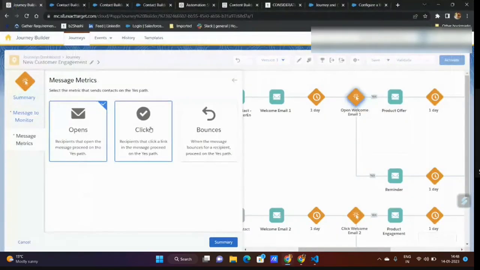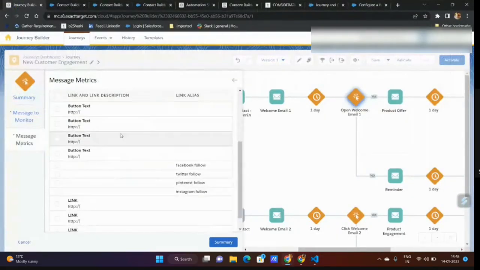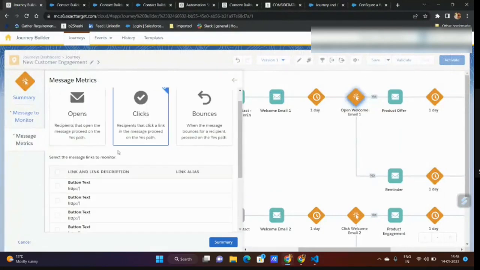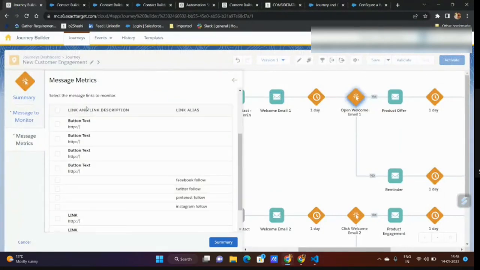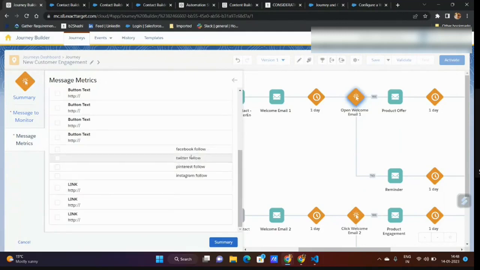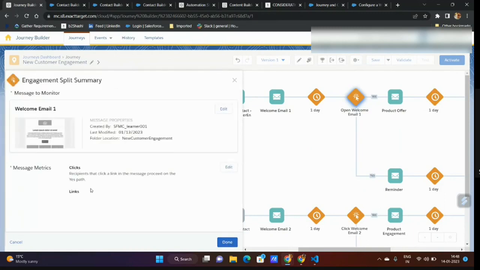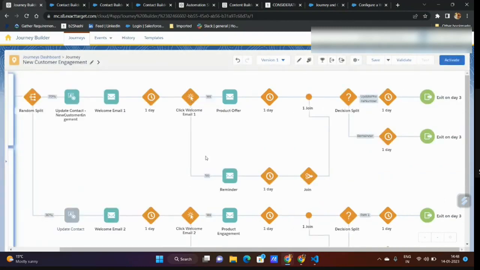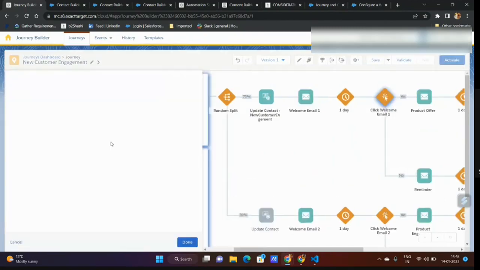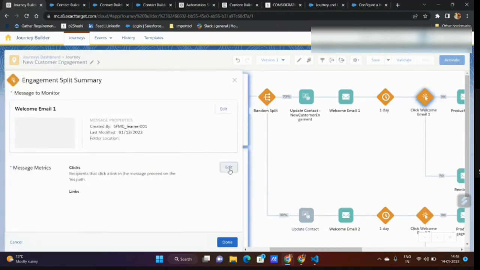If I select click, then whatever CTA links you have in the email, it lets you choose for which click you want to have an engagement. Just for example, this is a Facebook follow, but if you have another CTA, I can select this Facebook follow and say that if somebody clicked on that Facebook link, I'm going to do this. So this becomes a click, but for me this is an open. Let me revert this back.